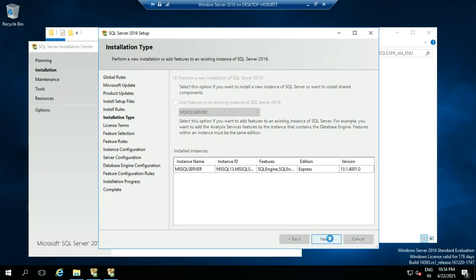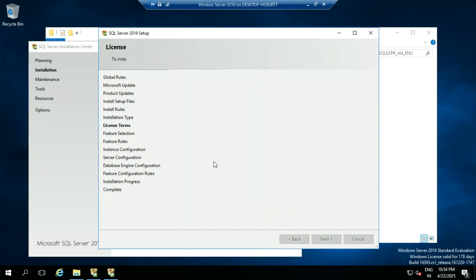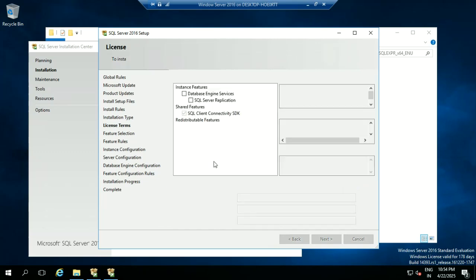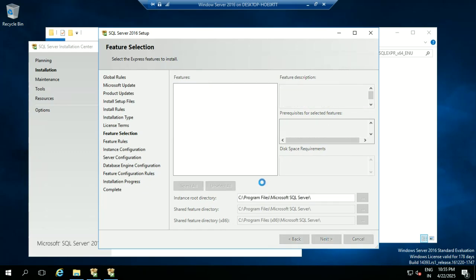Perform a new installation. Accept the license agreement. Select the instance features. Here is the path where your SQL Server is going to be installed. Next.